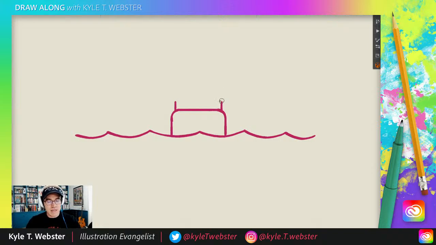And now it is time for some C curves, and they're all going to be joined together. Bunch of little C curves. Check it out. C curve, C curve, C curve, C curve, C curve. That's a lot of little C curves, isn't it?